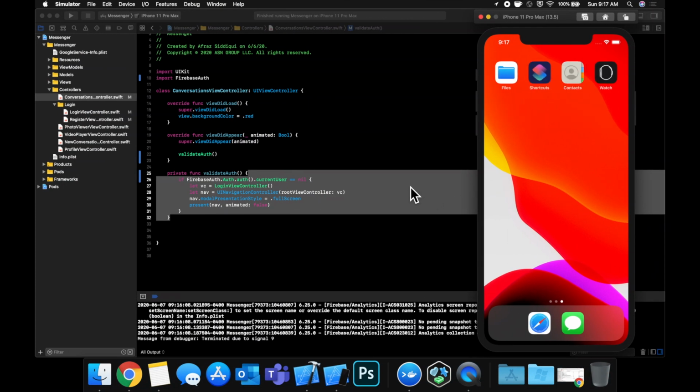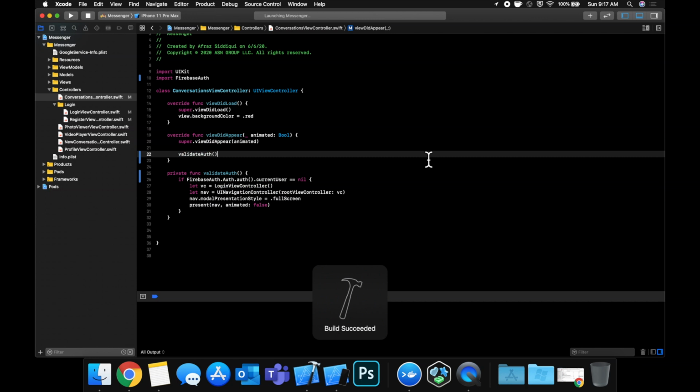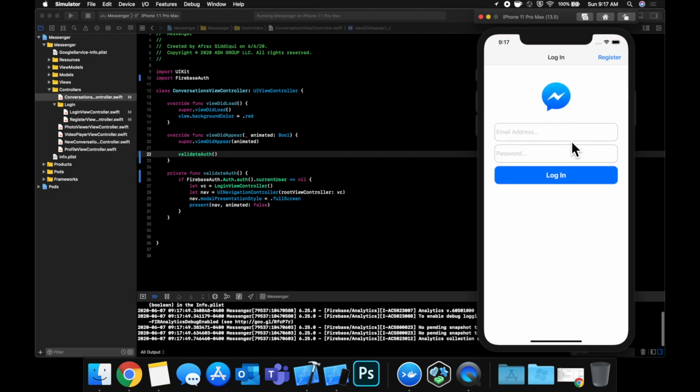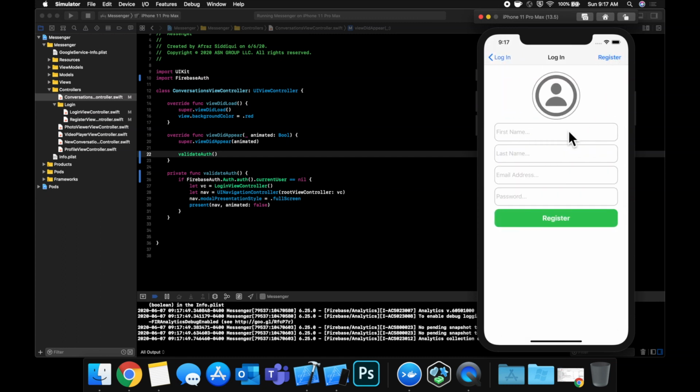Over here, looks like this reset finally. Hit Command R to build and run. And we should get our login screen this time. There we go. So now let's go ahead and actually create a user account.